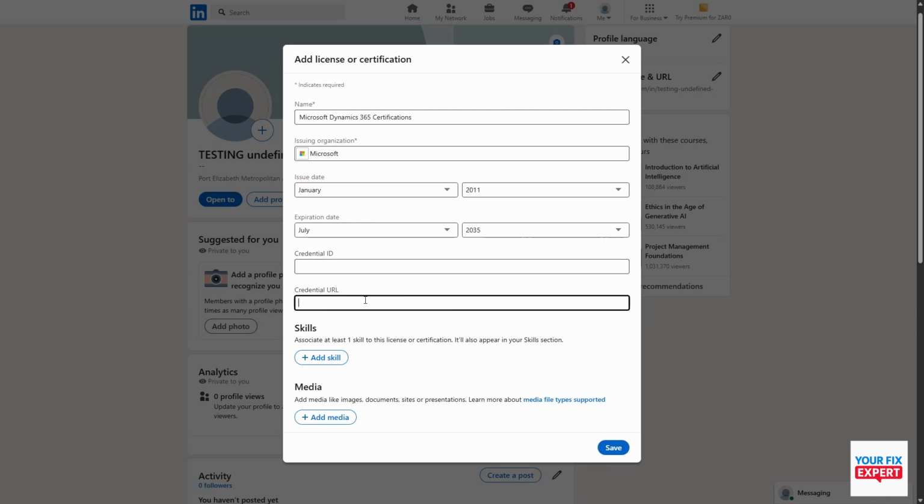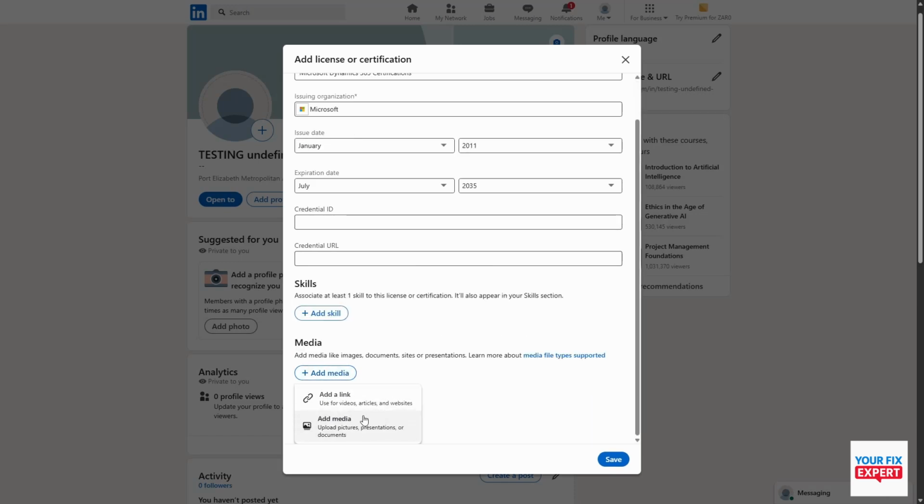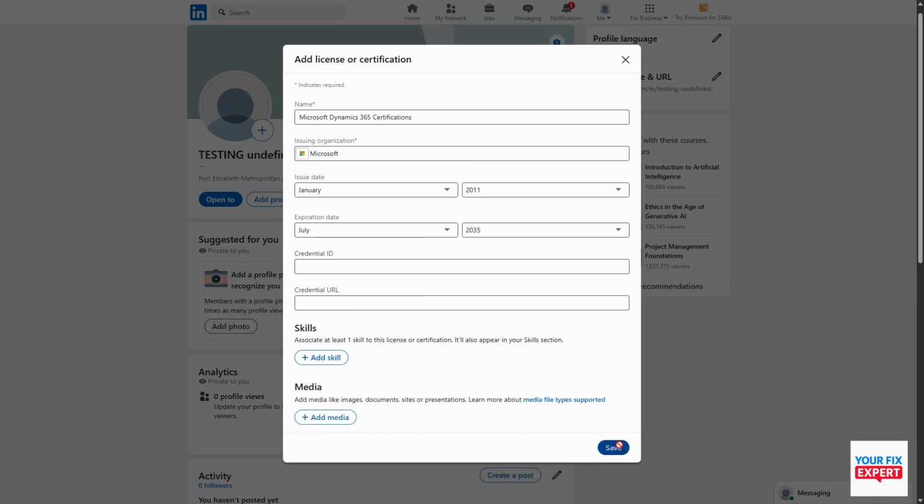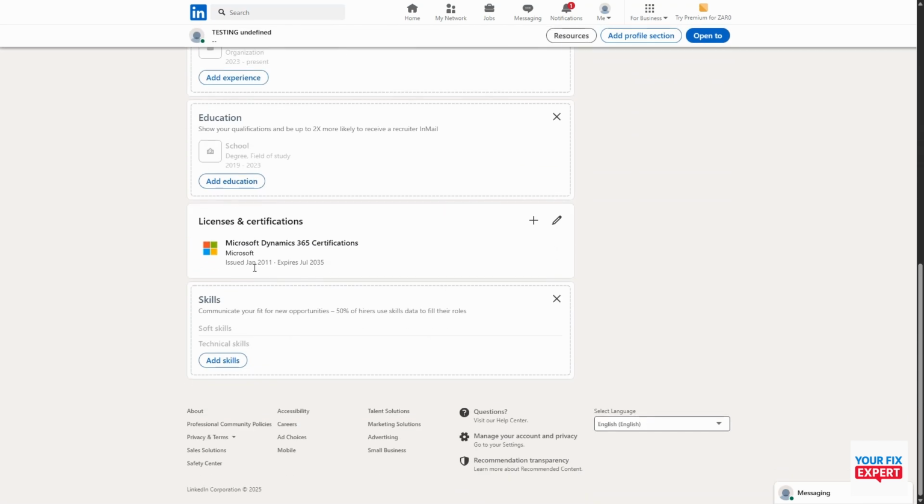You can add what skills are related to the certificate. And then you can add media, so you could add an image of the certificate. And once you're done, hit save. And we'll just close out of here, and there you'll see your license and/or certificate added to your profile. And that's it.